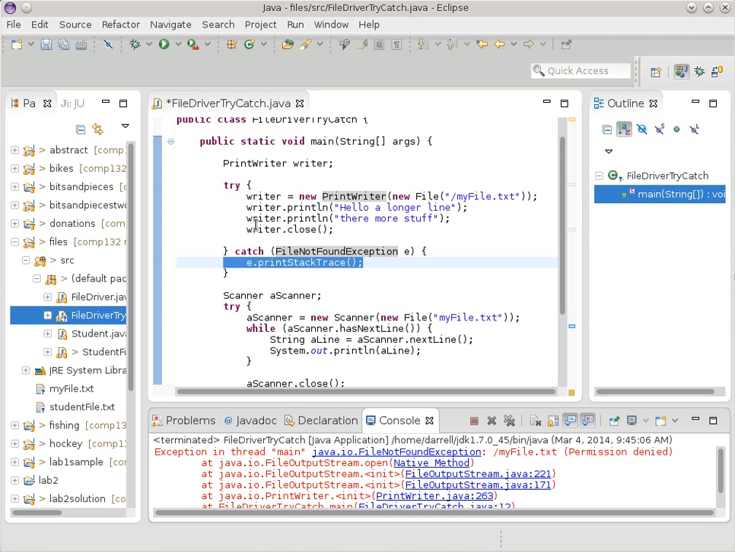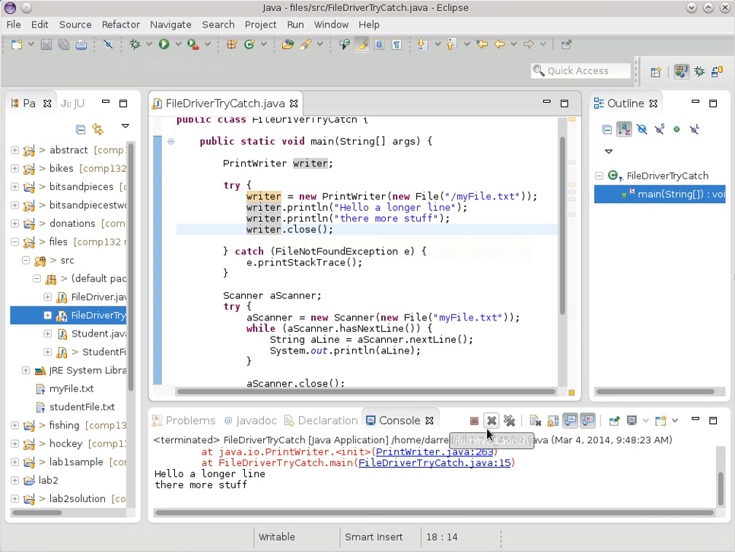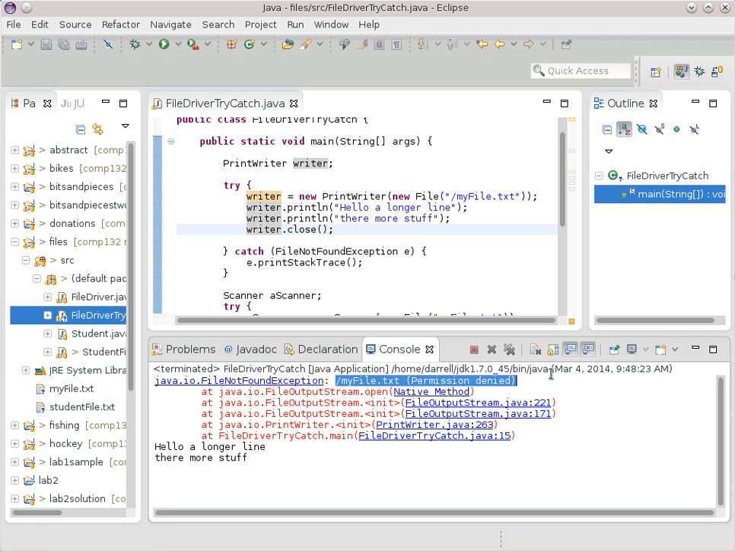Okay, and so after having done all of that, if we just turn around and run it again, oh gee, we still end up with almost exactly the same thing. We get a file not found exception, permission denied on myfile.txt, but oh, what happened here? This didn't happen before. The program continued to run. Okay, it didn't die like it did in the previous case. It continued on to do stuff.